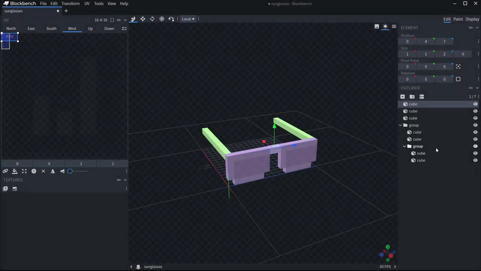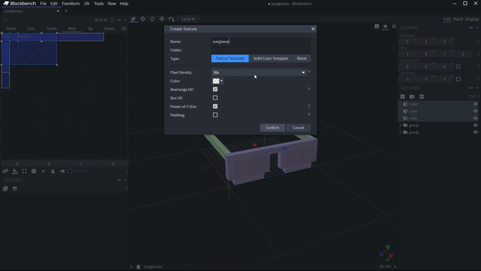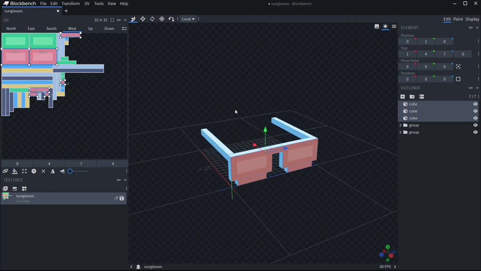Now, when you have your model ready and it's to your liking, we're gonna create the texture for it. So do a Control A to select all the cubes, and then we go over here to textures and create a new texture. So like sunglasses, you can add underscore the color of your sunglasses. If you add different models like a gray, an orange, or a black one, we have a default coloring of the model.